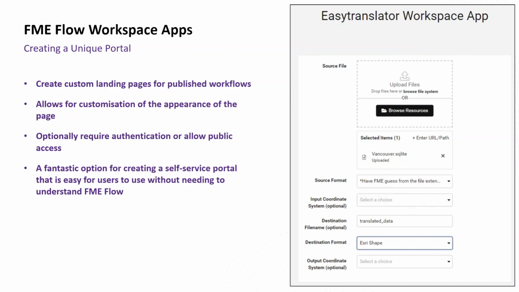On these custom landing pages, we can customize the appearance of the page, have it represent your organization or the context of what the particular workflow is doing. Additionally, you can optionally require authentication to access this or make it publicly available. As long as you've got the URL, you can access it. Whereas when you want to just run the workspace on FME Flow in a traditional sense, you have to have access to FME Flow. You have to have a user account.